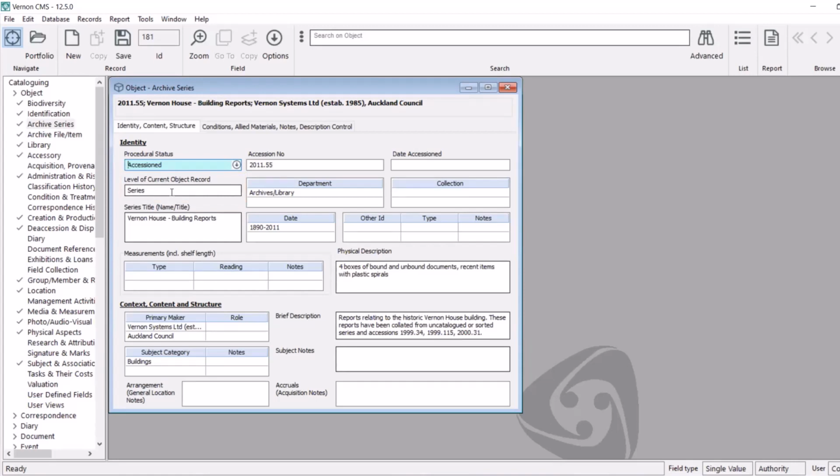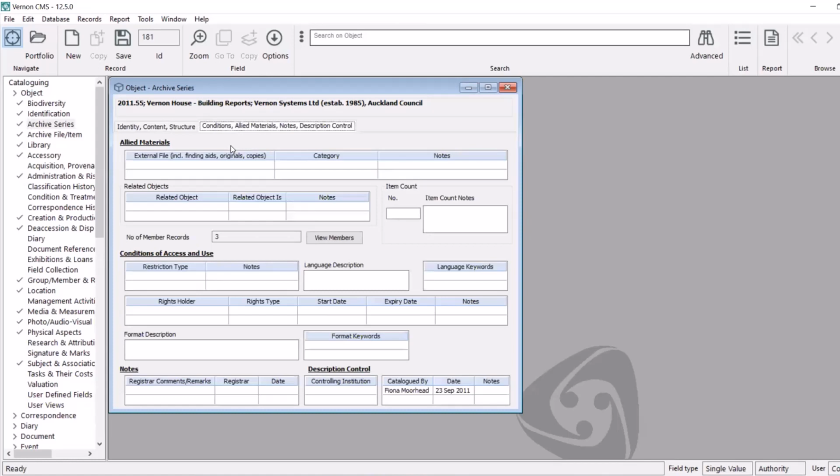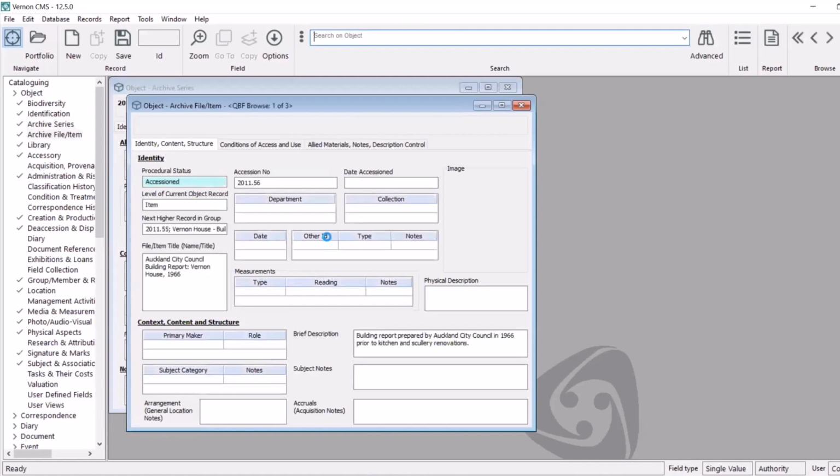Things like the production date can support a date range. So at this level, we might say, well, there's a whole range of dates covered, but once we get down to cataloguing individual items, you might have more precise production dates that relate to each of those. An archive series could potentially link to hundreds or thousands of items. So we don't display a full list of these here. We just show a count of them with a shortcut button to open the related items. If I click on View Members at this point, it opens up the related archive file and item window.